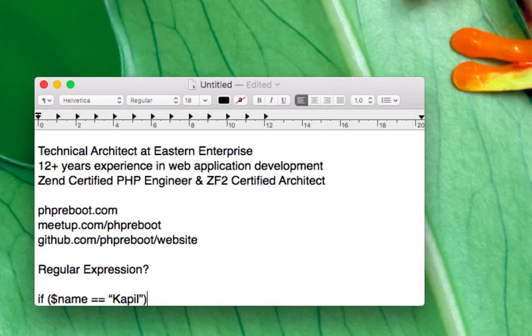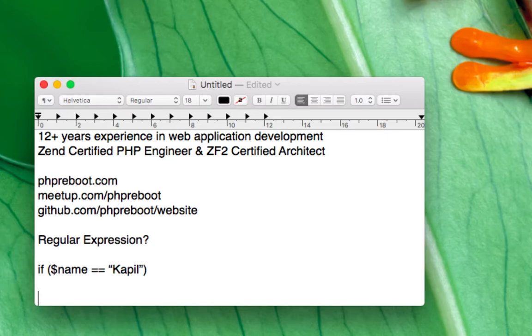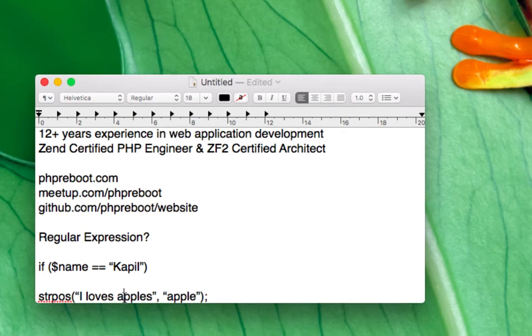Again, if you want to find if a string contains another string, then also there is an inbuilt PHP function, strpos. So for example, my string is "I love apples", and I want to find if it contains "apple". We can do it. This function will return 1. That means apple is present in the given string. Yes, it is there. There are also strstr, str and many other functions to work with strings.